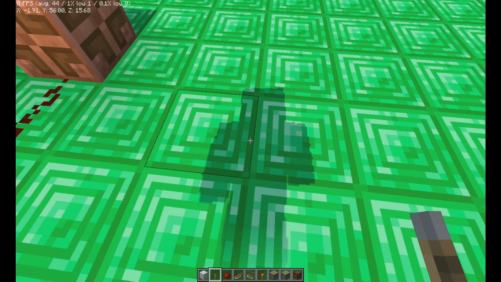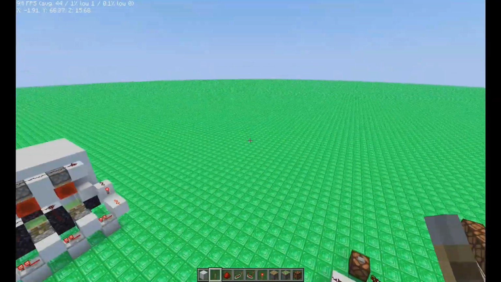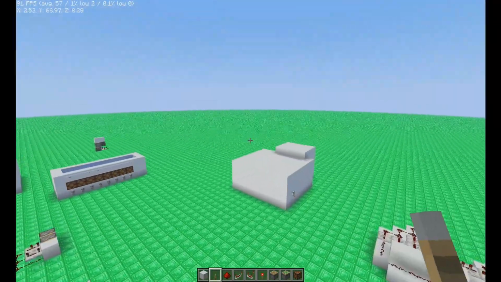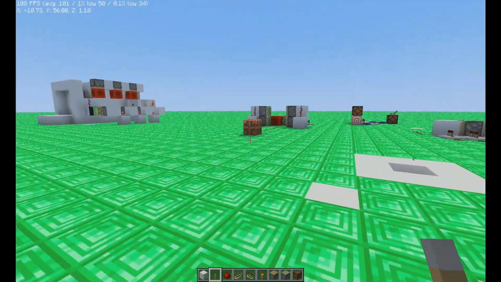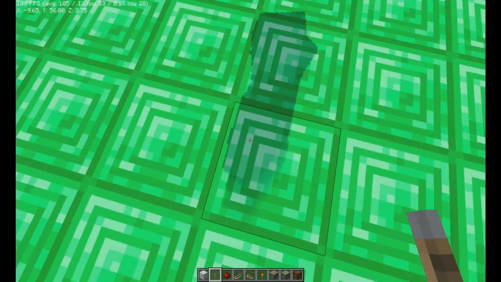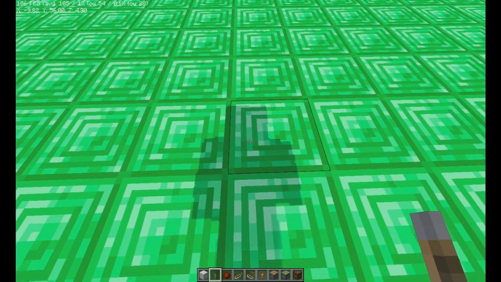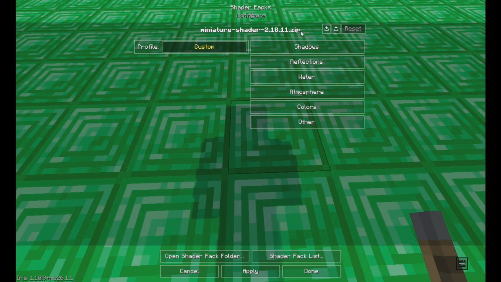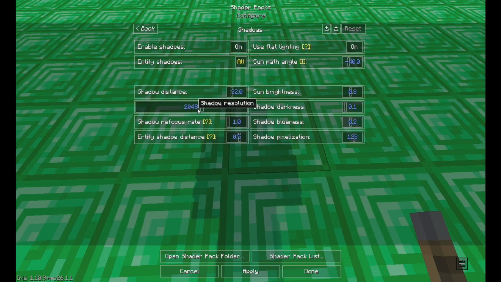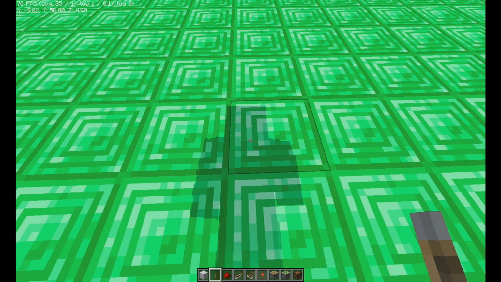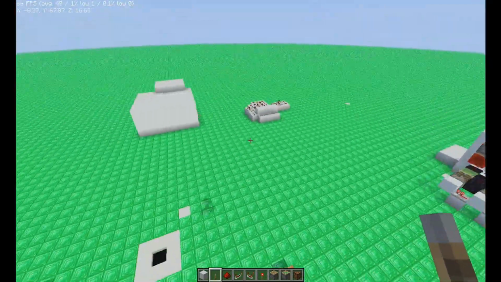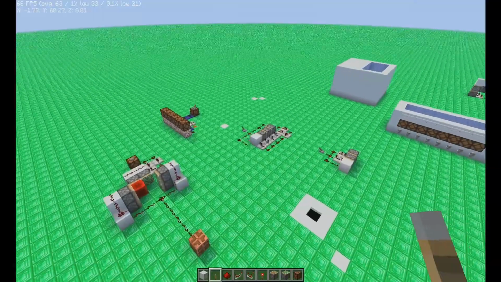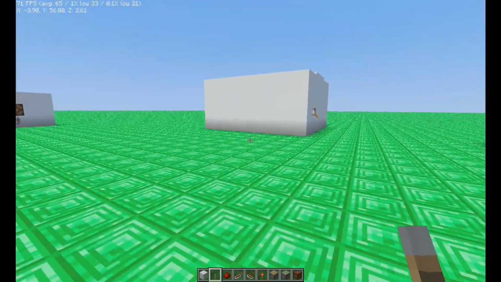1024. And I still get 100 FPS. Wow, that's actually crazy. What about if I go higher? 2048. There we go. This is basically a stripped down version of all the shaders to run. And it still works pretty good.